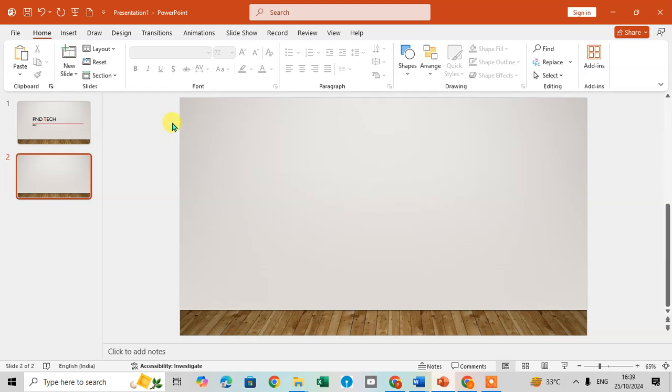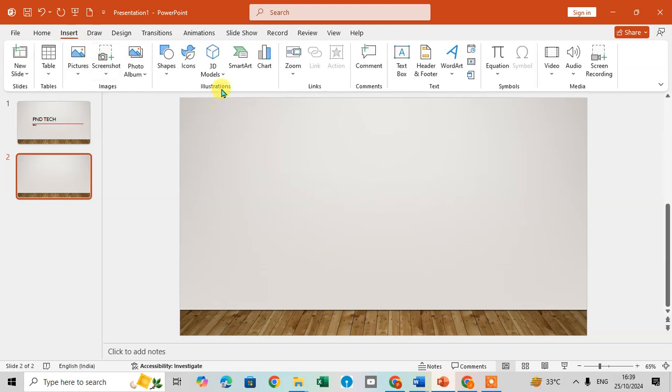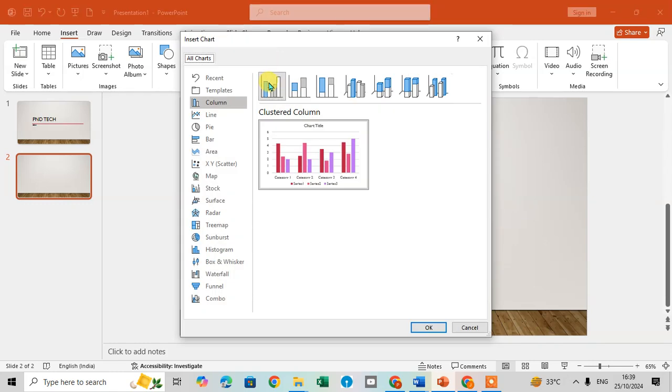To insert a chart, go to the Insert tab. In the Illustrations group there is a Chart option. Just click on Add Chart. Here the Insert Chart dialog box is open.